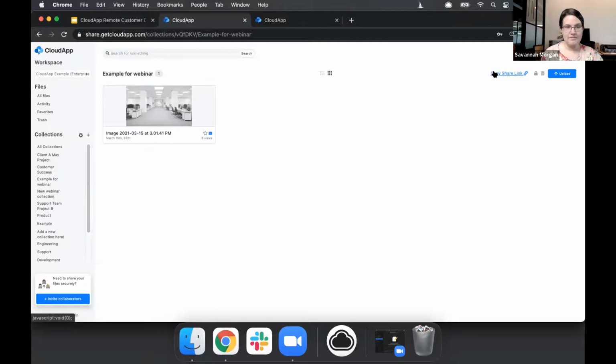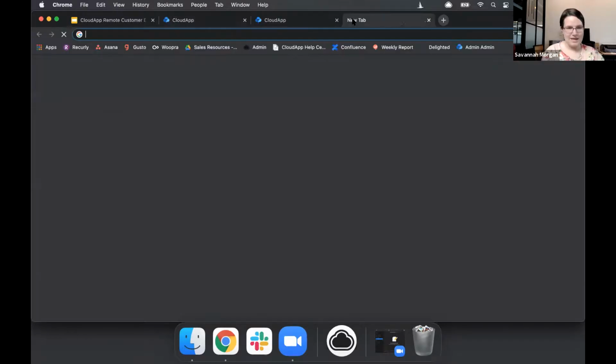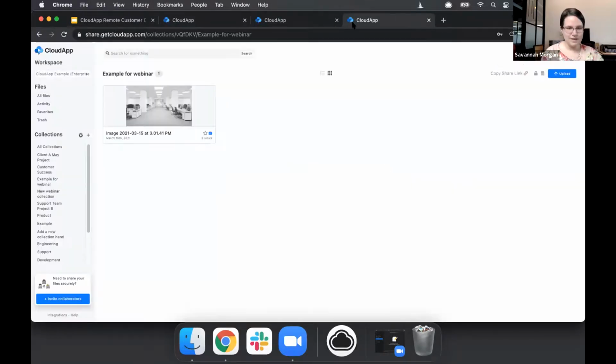So maybe I have several different documents, videos, different images that I need to send out with either a client or somebody in my team. I can just click this copy share link button and paste it on in. And now they would be able to see this collection as well. So right now, this is a private collection unless I send out the link itself.